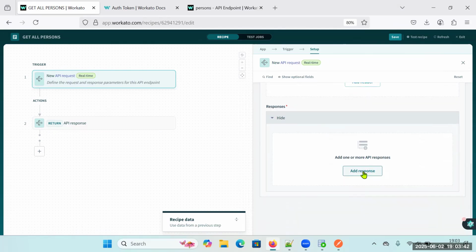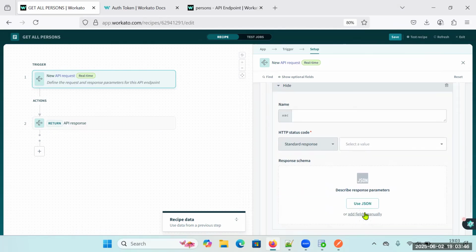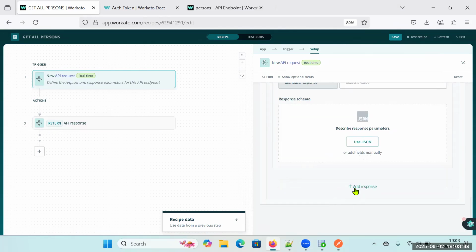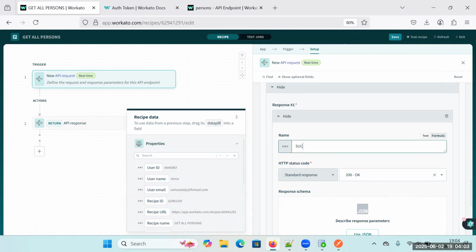Okay, I go ahead and click on the response here. So you can see Response 1. It means you can add any number of responses you want. For example, for 200 you want to return one set of response, and for 400 you want to return another response, depending on the HTTP status code. I want to select 200 for this Response 1. I'm going to give it the name success response. I'm just putting the HTTP code also.